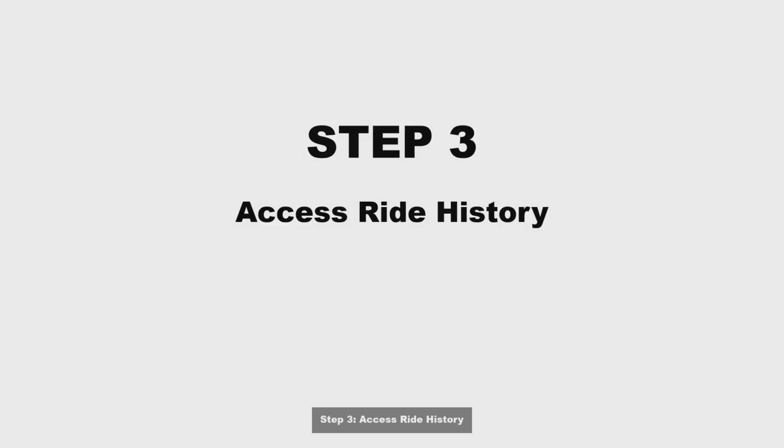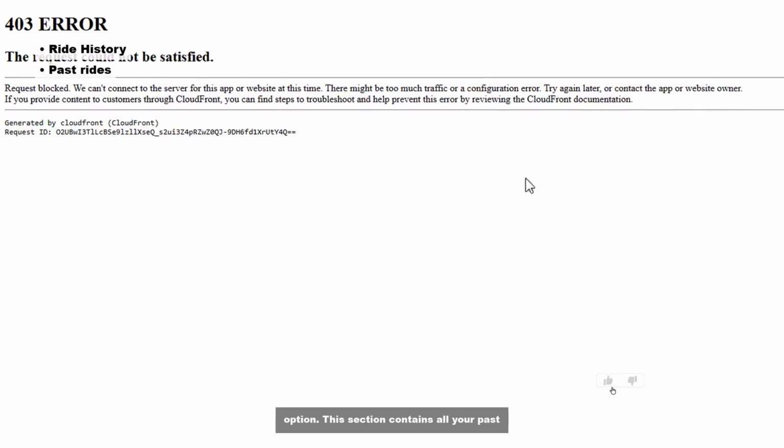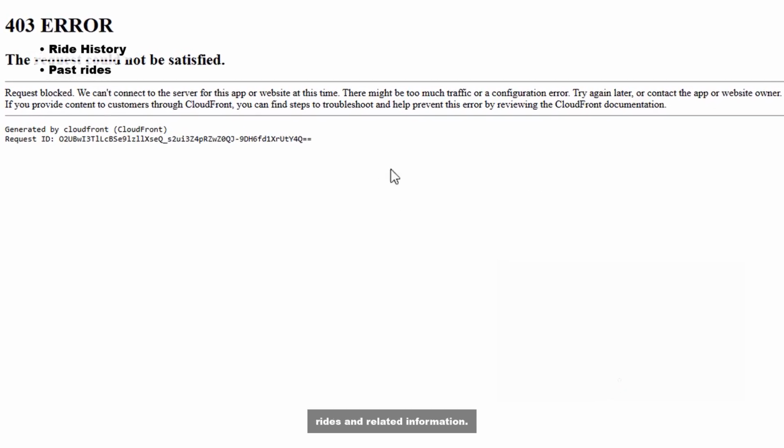Step 3. Access ride history. Scroll down and select the ride history option. This section contains all your past rides and related information.